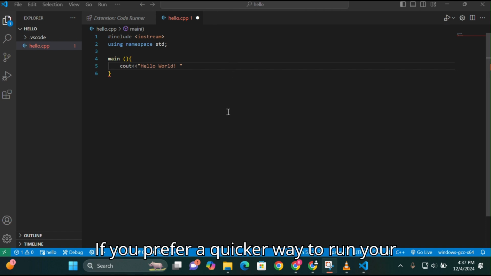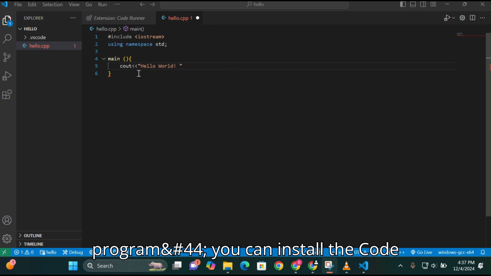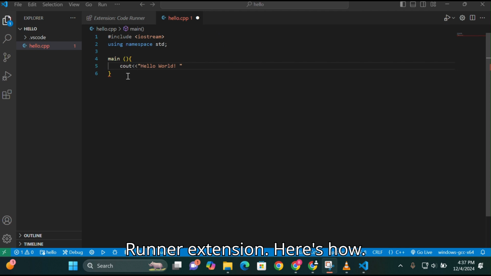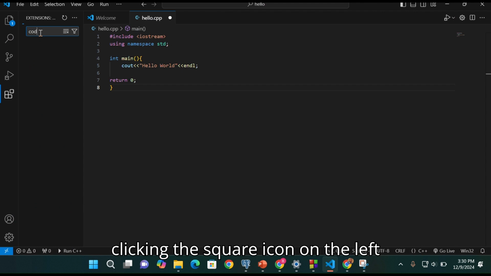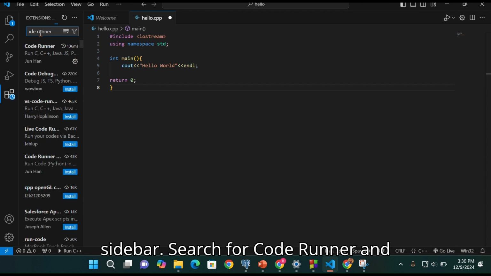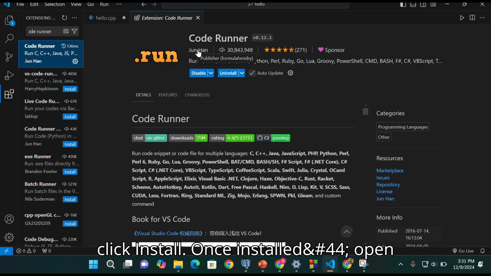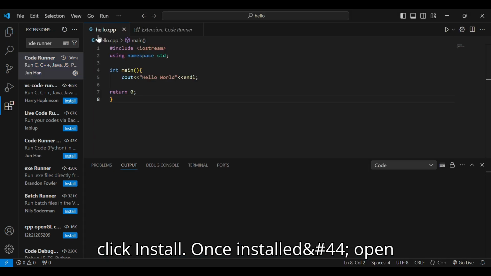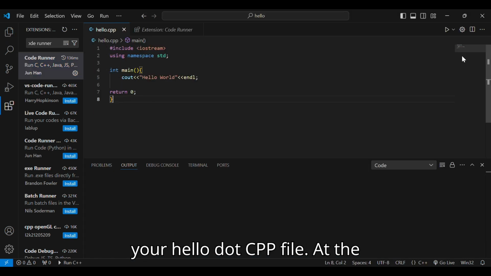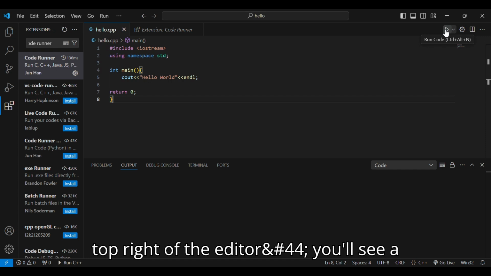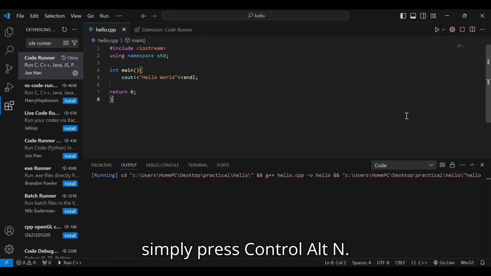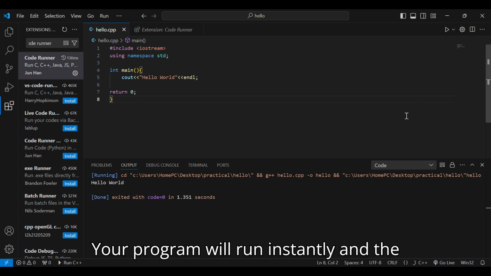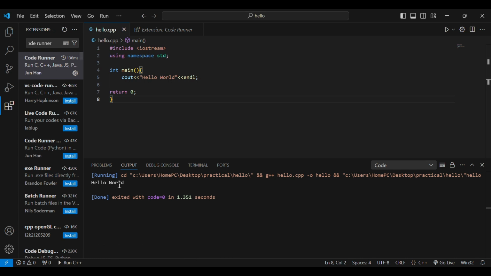If you prefer a quicker way to run your program, you can install the Code Runner extension. Here's how. Open the extensions view in VS Code by clicking the square icon on the left sidebar. Search for Code Runner and click Install. Once installed, open your hello.cpp file. At the top right of the editor, you'll see a small Play button. Click it, or simply press Ctrl-Alt-N. Your program will run instantly, and the output will appear in the terminal below.